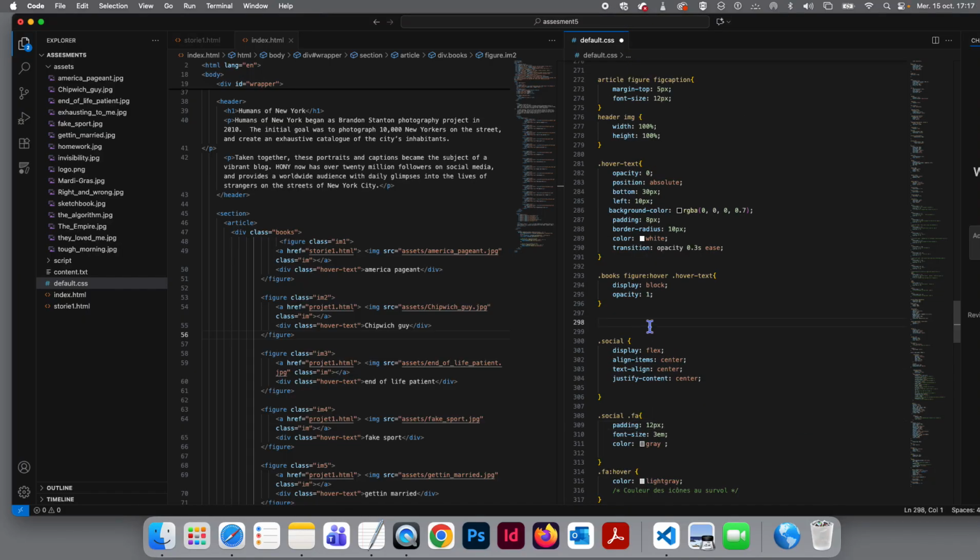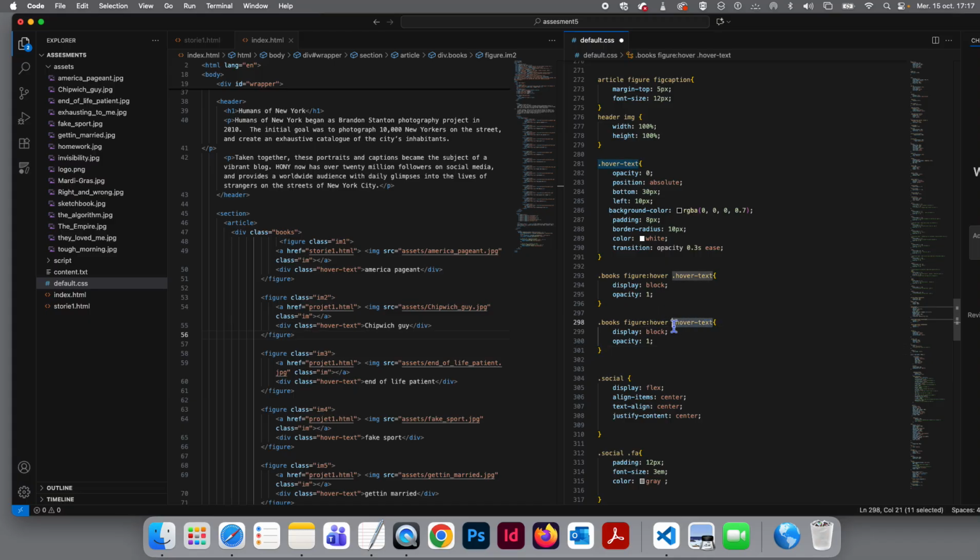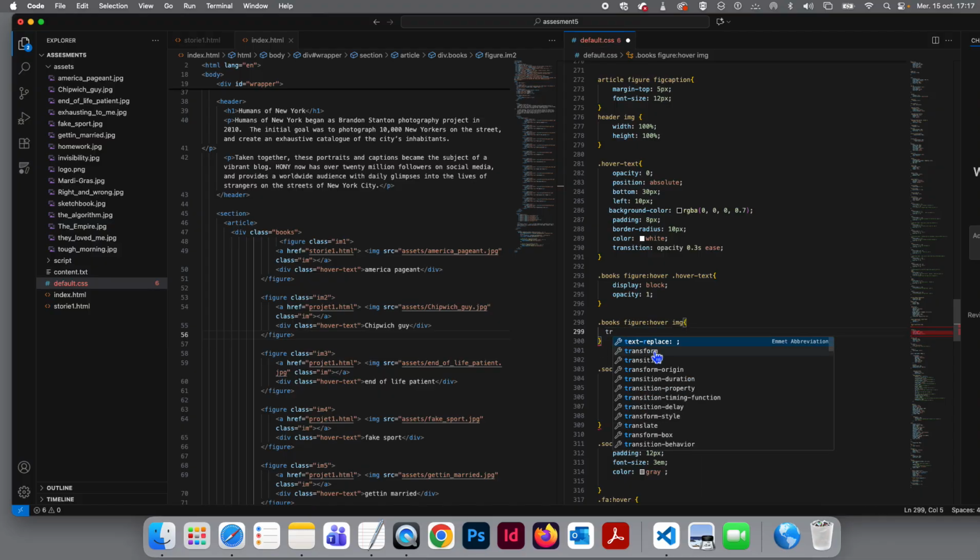So let's do that with our images. We just have to find our images. We have a rule here for the text, but instead of text, I'll go with images. That will target all of the images that are in my book grid. Then let's go with another transition here. Sorry, transition, not transform yet. So let's go with transition.